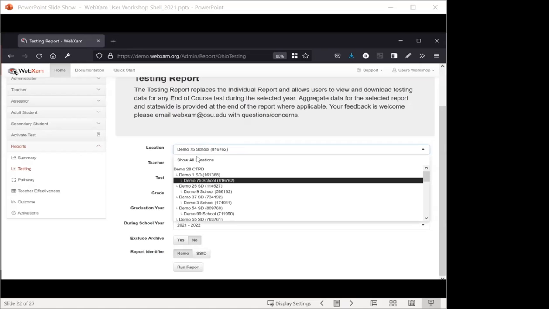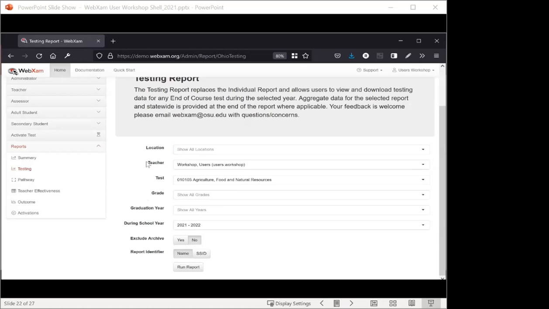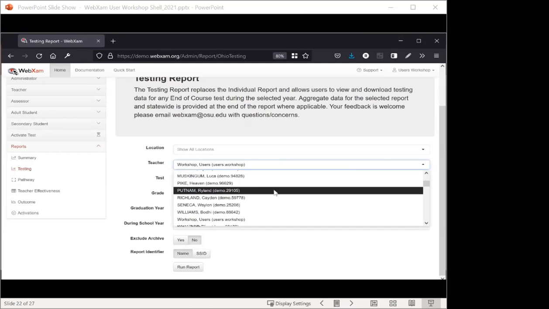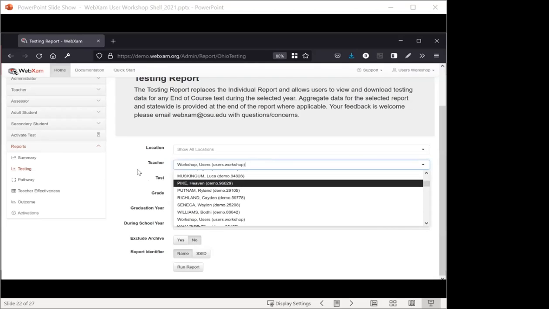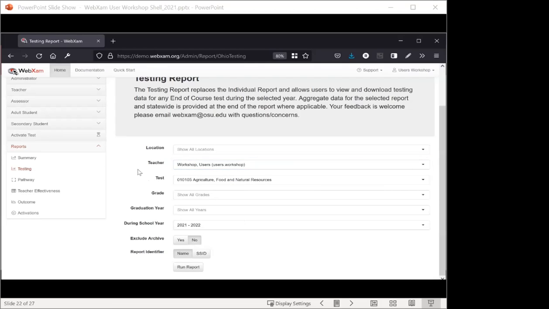For this demonstration, I'm going to leave that at show all locations. And in fact, for me, it's pretty rare that I'm changing that location option. The next filter is for the teacher. That's really either the teacher or the administrator. So if you're wishing to choose an administrator, you'll see all of the teacher's results that are underneath that administrator. And if you select a teacher, you'll see only that teacher's results.